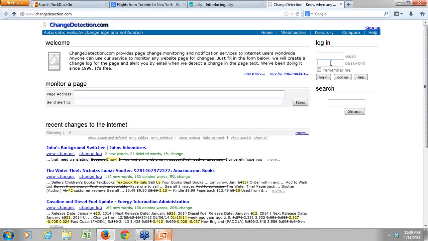You do have a login option, so you can log in, you can sign up, and then it remembers you. What it essentially does is pretty cool. So changedetection.com alerts you. You can set up alerts and track any sort of changes taking place on any website pages.